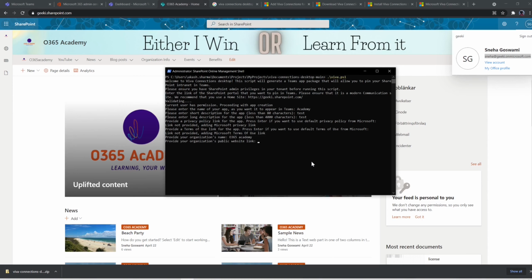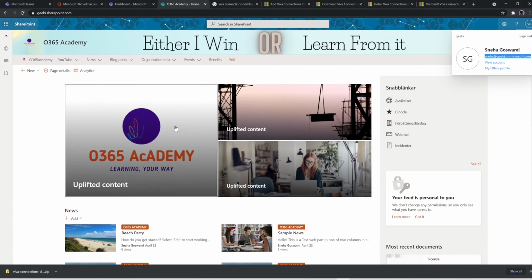Then organization URL, I don't have any specific URL, so I will just put geeky.sharepoint.com. Then it will ask me to upload two pictures of different sizes one by one. Once you upload it, the packaging of the app will complete. I have already done that, so I'm not going to do it again. Now let me switch back to Teams Admin Center.